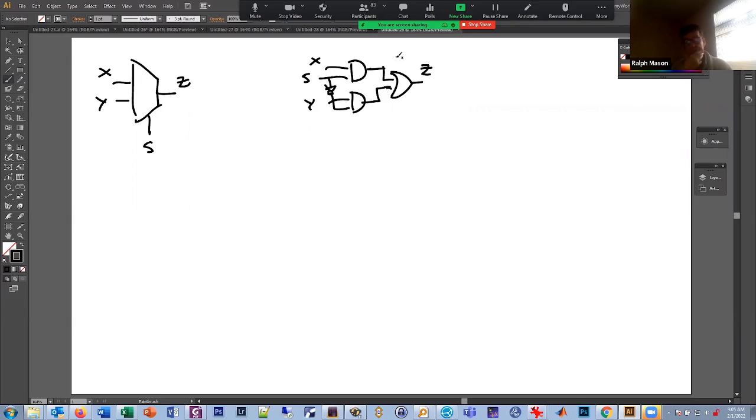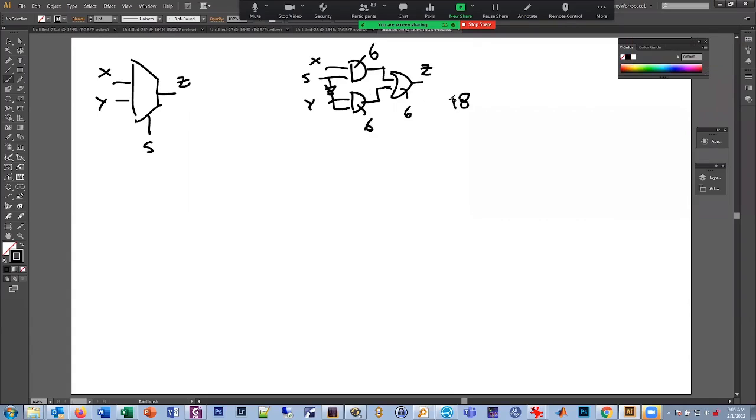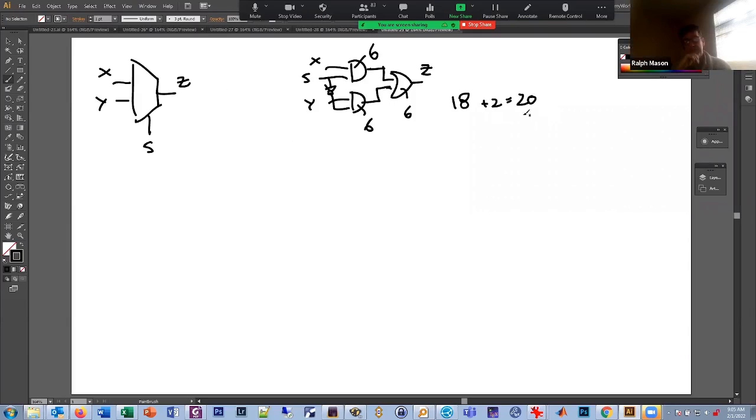So you just made this. How many transistors would this have? So 6, 6, 18 total. 6, and 6. 18. And the inverter, oh yeah, plus 2. 20 transistors. We built the other one with 6. So this is more than 3x more.